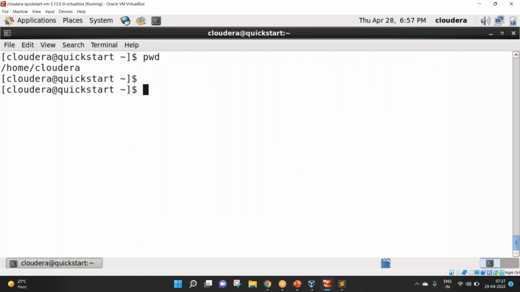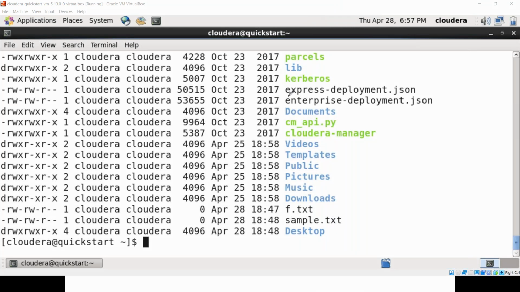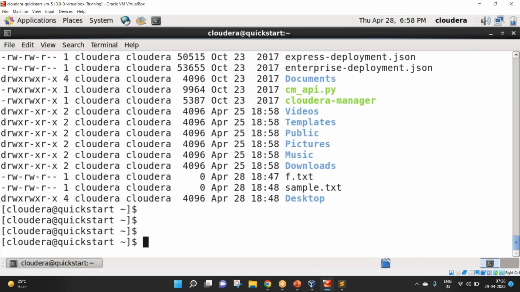So I'm in my home cloudera path. If I say ls -lrt, it is giving me both the files and directories. You can see that there are some files which are starting with hyphen, and there are some directories which are starting with d. Now, what if I want only the directories? I don't want to see the files. In that case, you could just use ls -lrt and this vertical symbol.